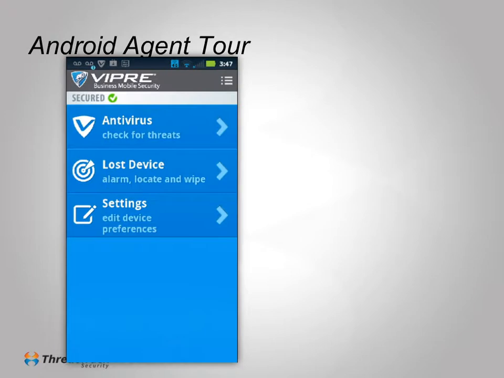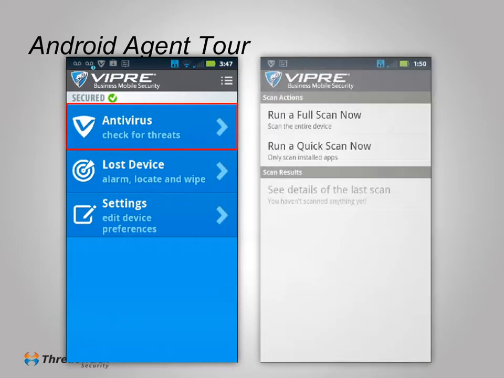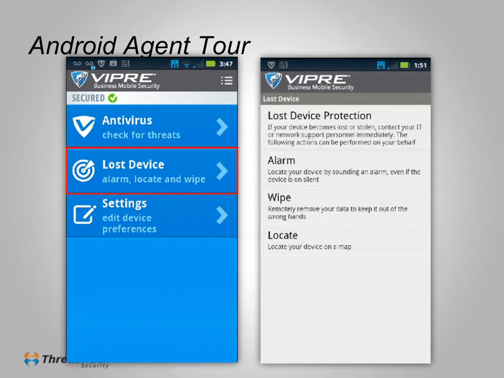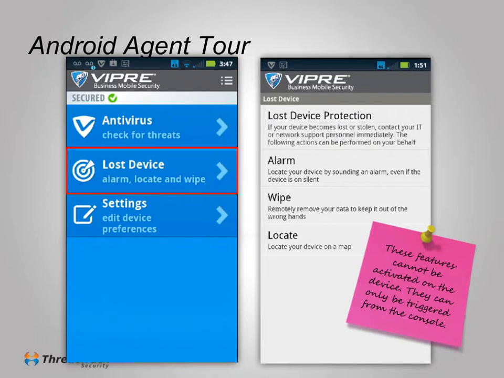Now that we have it installed on our device, let's take a look at the Android agent's user interface. Tapping Antivirus would bring us to these options. Here we can choose to run a full scan, a quick scan, or see the details for the last scan that was run. Tapping Lost Device would show us the available features, but this screen is actually only a list of those features. Tapping these options won't do anything, as they must be activated by an administrator via the console.